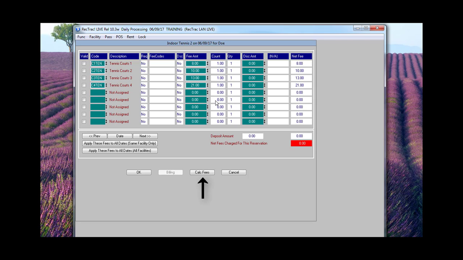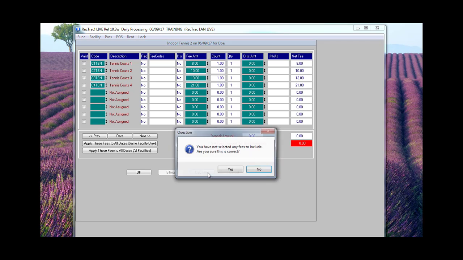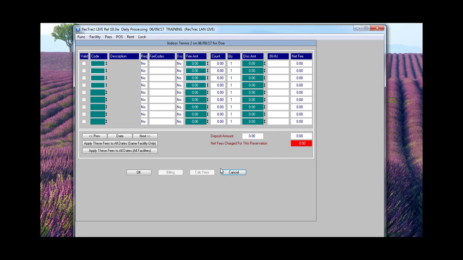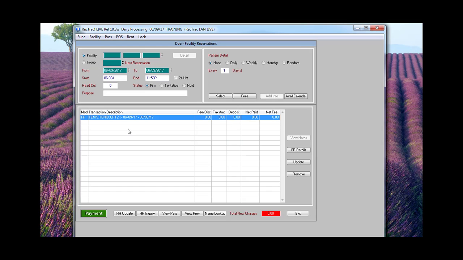Next, click Calc Fees. This pop-up window is asking if you are sure the fees will be 0. It is free for members to make reservations. Click Yes, and then press OK to return to the home screen again. This shows that we have selected tennis court number 2 on 6/9/17.